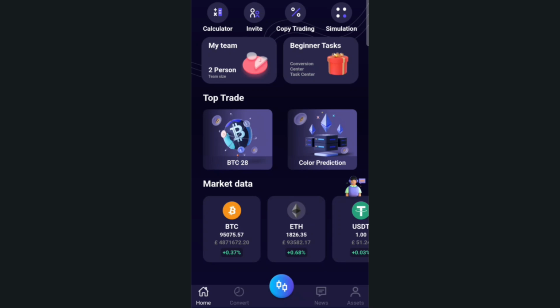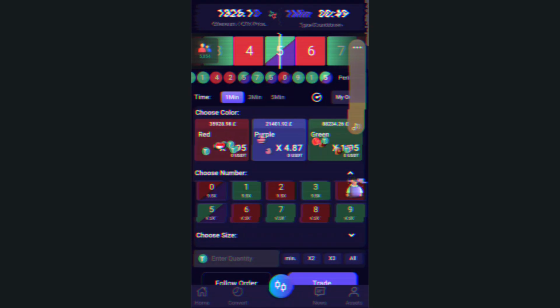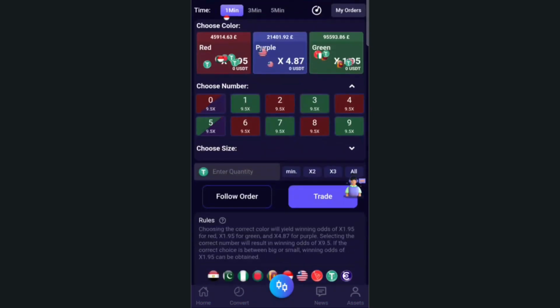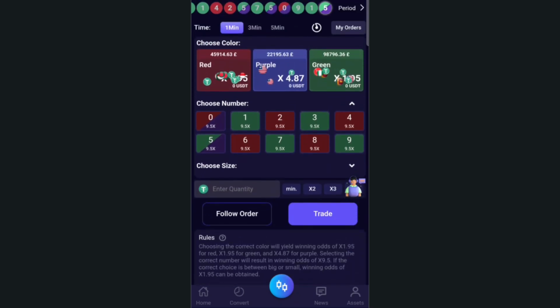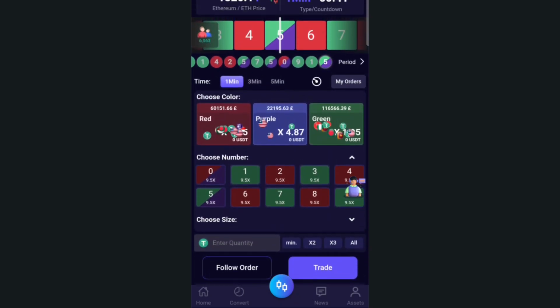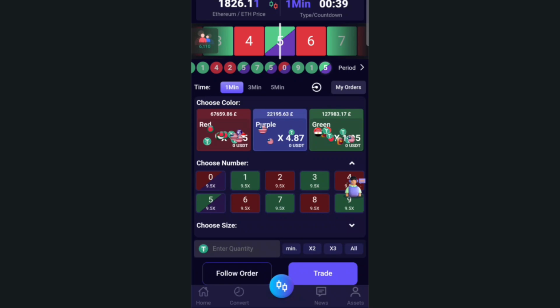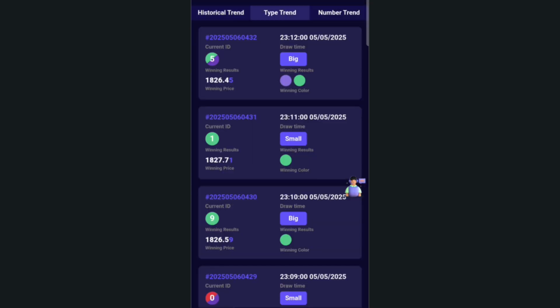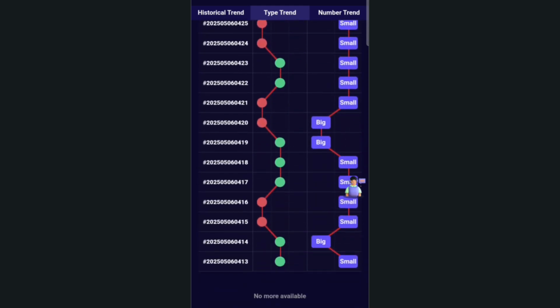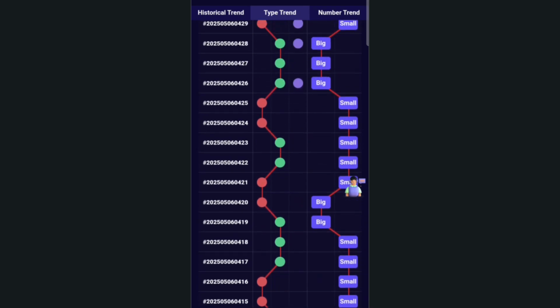So now what we can do is log into your platform once again, and then you click on color prediction as you've been doing all the time. Once you are in there, we are now familiar with this interface. This time around, we need to first check the period. So we tap on period, as you can see right over here, and then we click on type trends. If you click on type trend, you'll be able to know which of the colors is appearing more often.